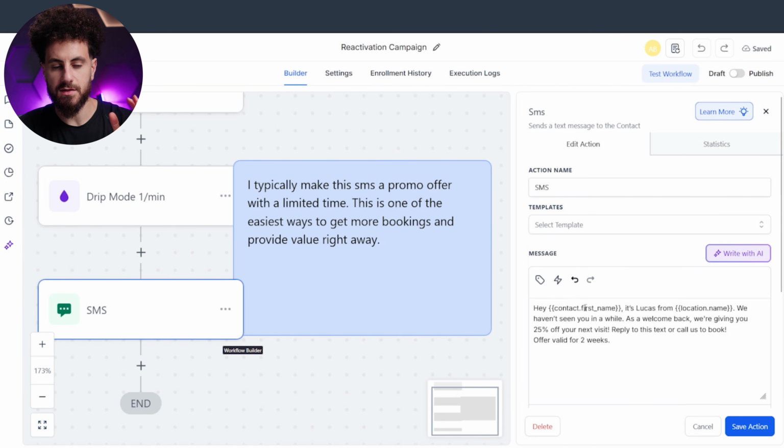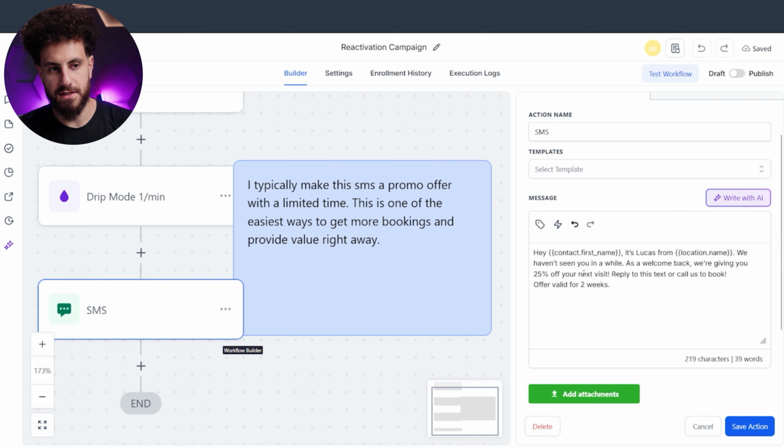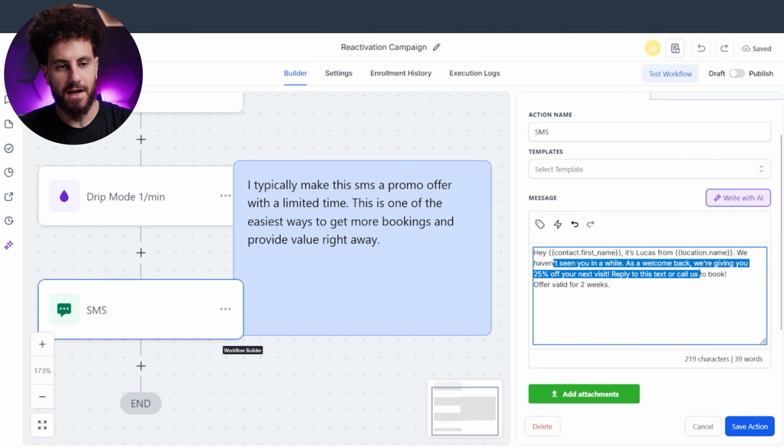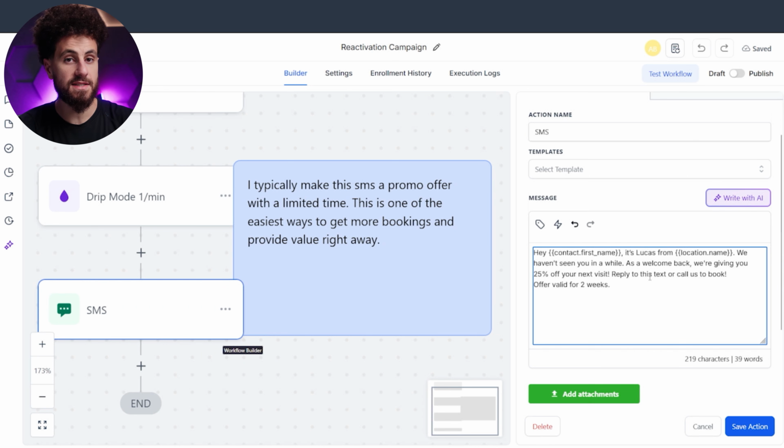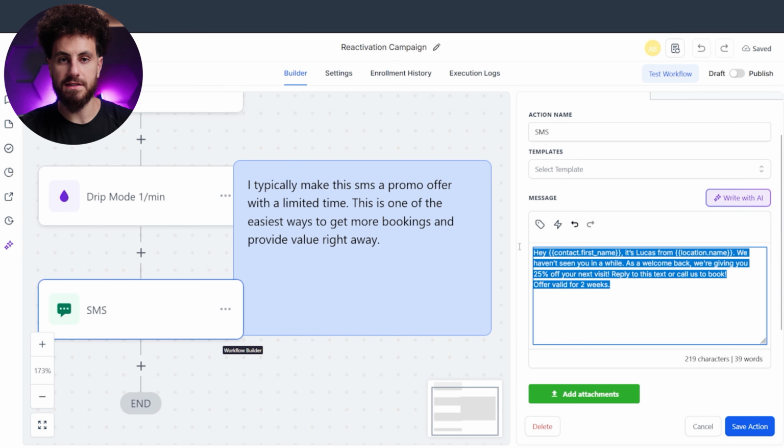This is what a text would probably look like. You can customize this for whatever business you're working for, any niche, anything you want to get into. For instance: "I haven't seen you in a while. As a welcome back, we're giving you 25% off your next visit. Reply to this text or call us to book. Offer valid for 2 weeks." What I did there was make a recall text that we can send to every single client of basically any business ever, whether it's a restaurant, a gym, a spa, anything. This should bring in more clients automatically.